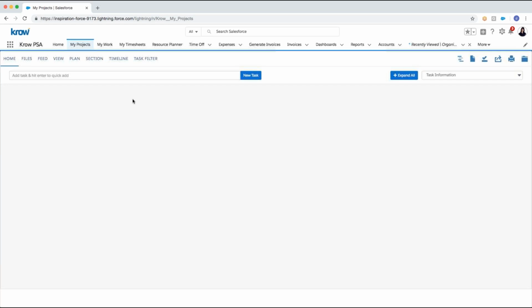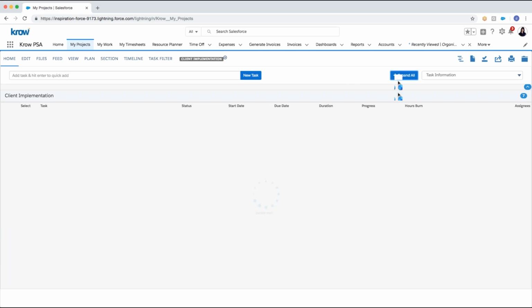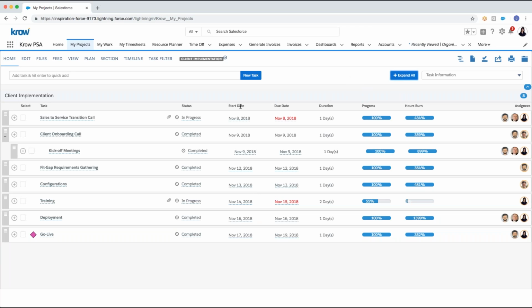I'm going to go ahead and just select a project, in this case, client implementation. And as soon as I do that, here I can see a list of all of the tasks within this particular project, as well as additional information, such as what's the status of those tasks, duration, where are we with respect to progress, as well as the hours burned. If I click on this button, Expand All, if I had any child or subtasks, I can see all of that information in one view.